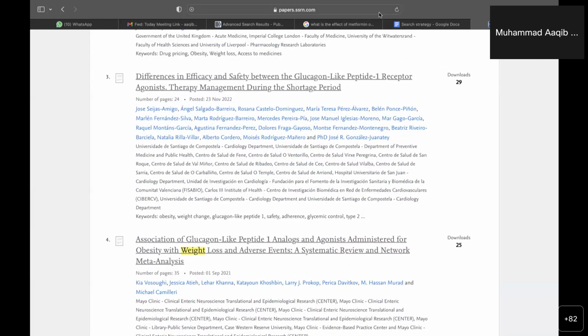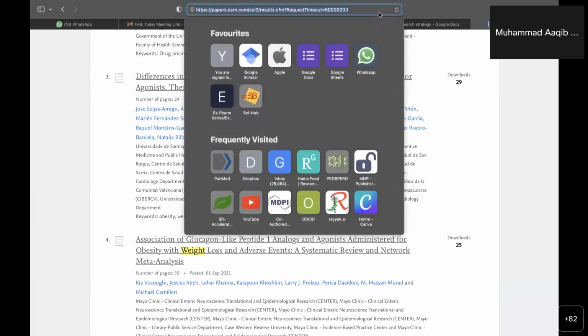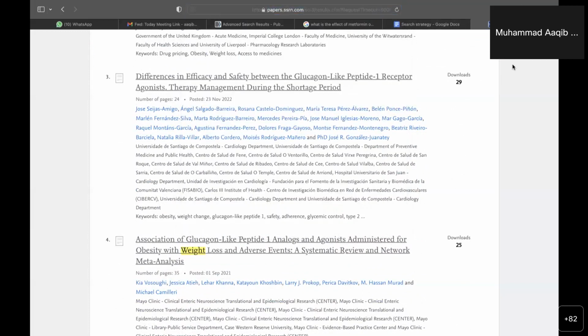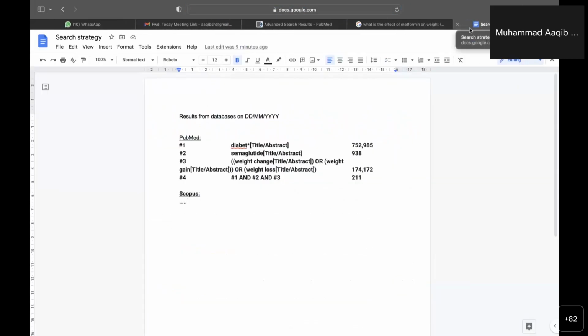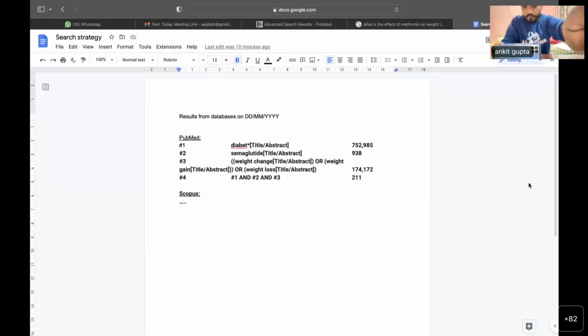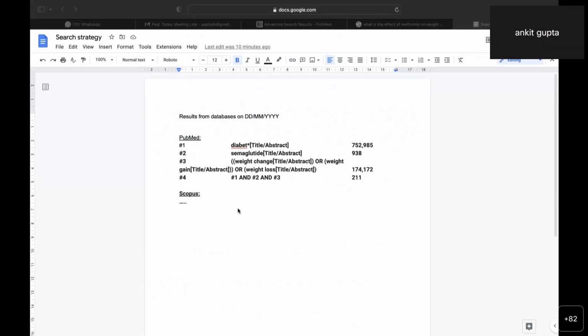So these are some of the preprint servers: MedArchive, BioArchive, SSRN. There's also something called CHIE. There are several such preprint servers, but MedArchive is, I guess, the most common one. I hope it is clear till here.